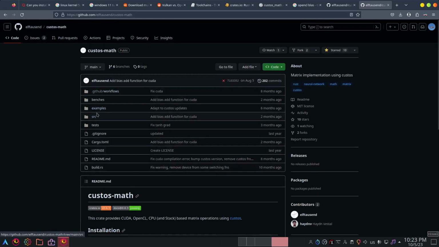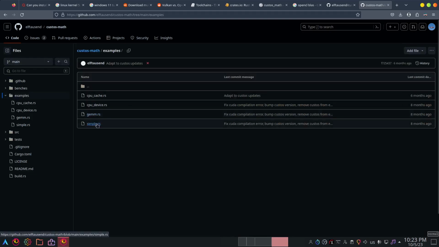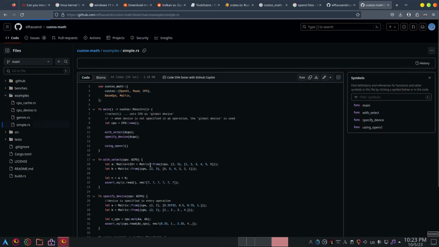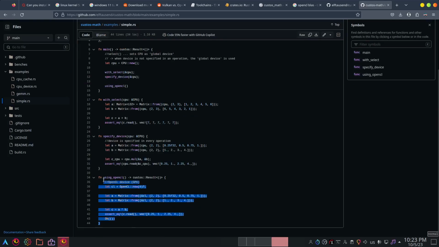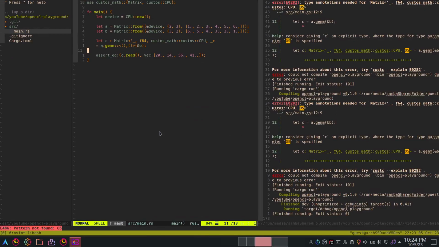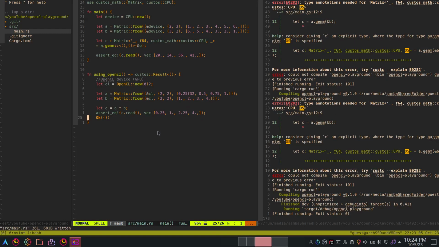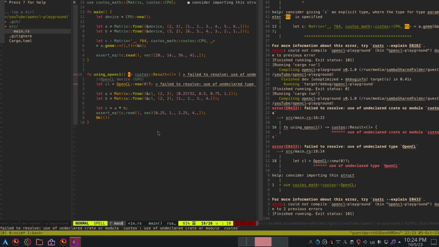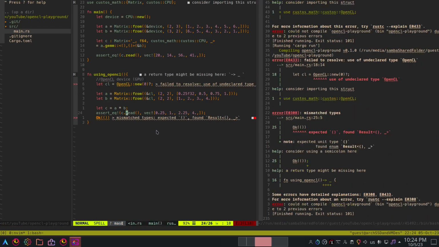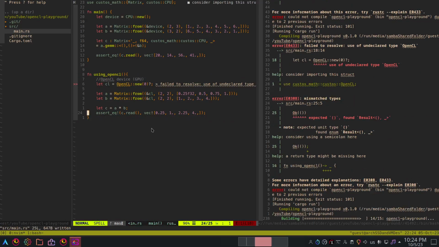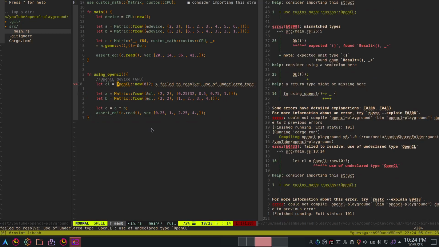So let's go to examples. Now I'll show you the simple.rs. I'll copy this using OpenCL, and that's how I construct this. I'm not going to use the result because it's more cumbersome to import more things. I'm going to delete the OK at the back. OpenCL can be imported, so I'll just put over here custos OpenCL.